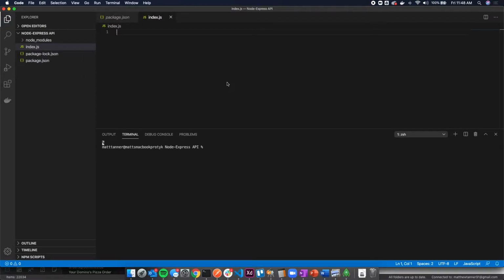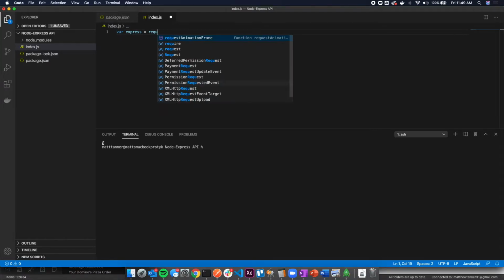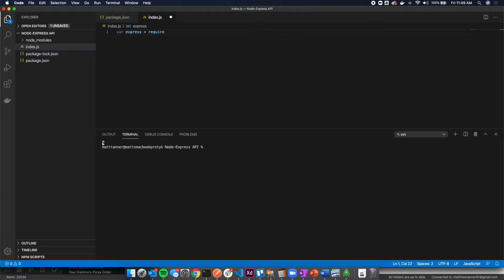Perfect. Now we'll add in the following code, which will create an Express app that's going to run on port 3030 and print out a simple message letting us know that it's up and running. So to start that, we'll do var express equal to require express, and we'll do var app equal to express.